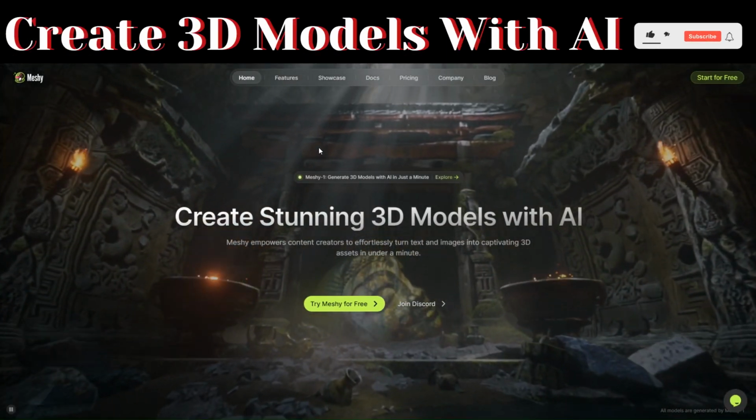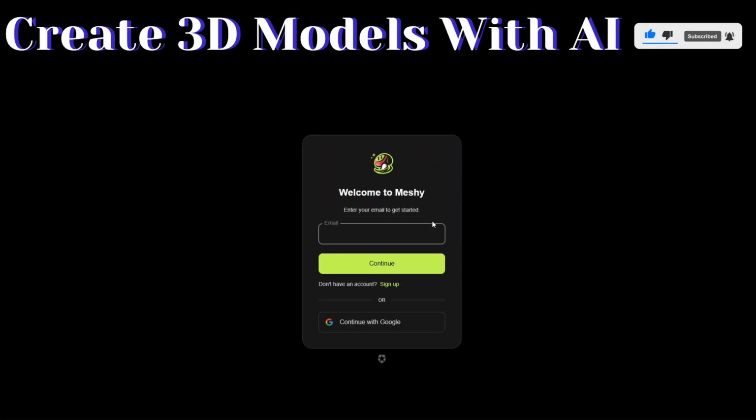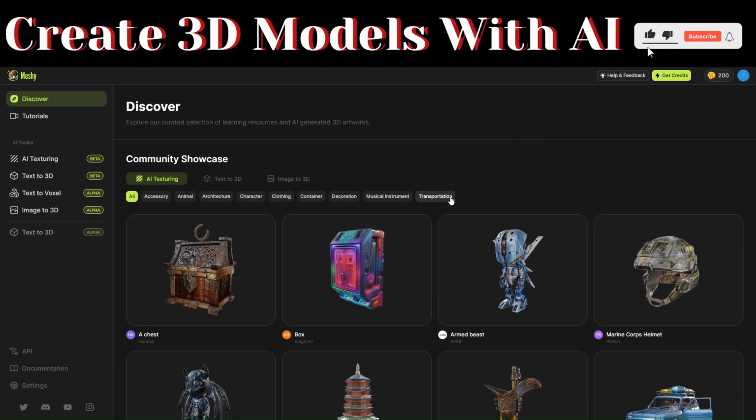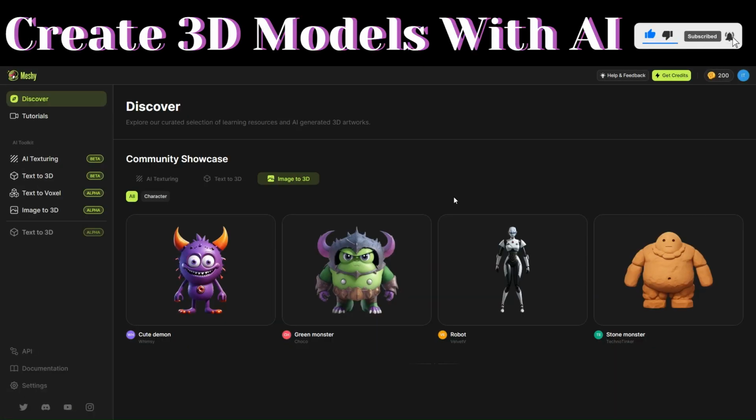Now, to start creating your own stunning 3D models, click on Try Meshy for free. You'll be redirected over here where it will ask you to create an account. After creating an account, you'll be redirected to its dashboard, which will look like this. Now, you will receive 200 credits every single day. Now, let us try creating 3D models from text.